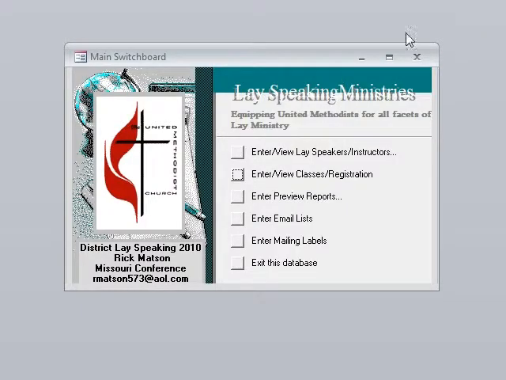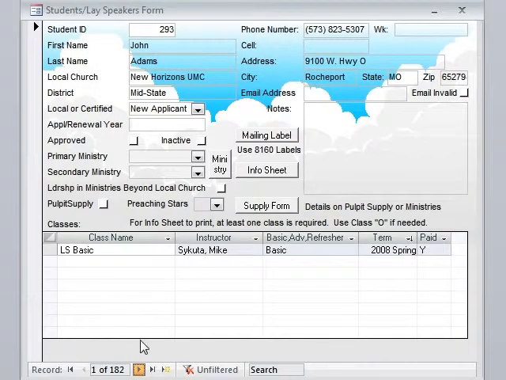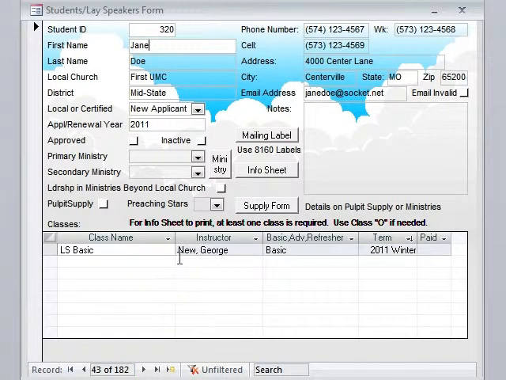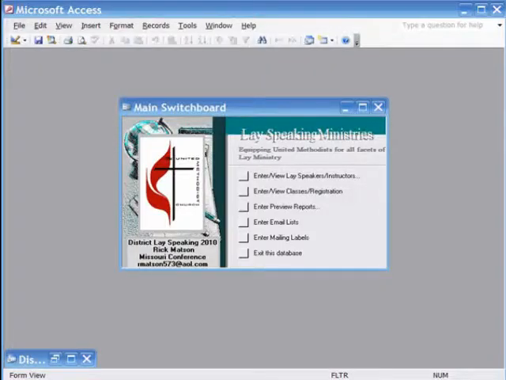Now let's go back and look at Jane's form. Advancing through the forms until I find Jane's. Here's Jane's form, and we see that the basic course that we had just entered is linked to her lay speaker student form. Closing out and returning to the main menu. That should get you started.